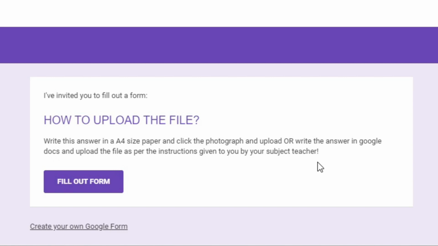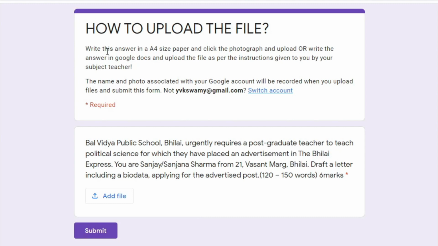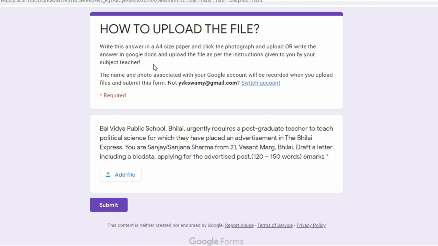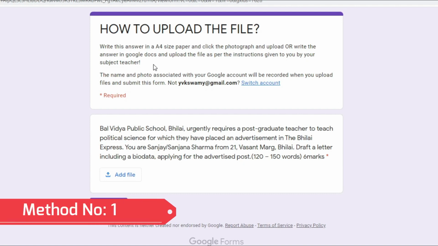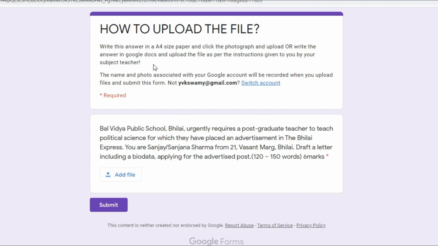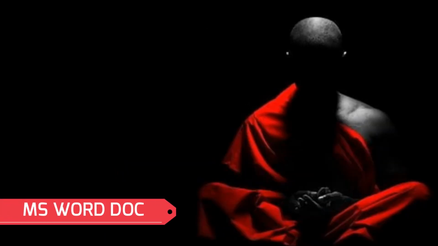As a teacher, you can explain to your students, or if you are a student, you can learn how to upload the file. So let us first fill out the form. Here you can see how to upload the file. Instructions are also given. So first I am going to explain the method to add a file if you are using a laptop or desktop. So the question is here and you have to write the answer in the MS Word file. So let us go to the MS Word file.